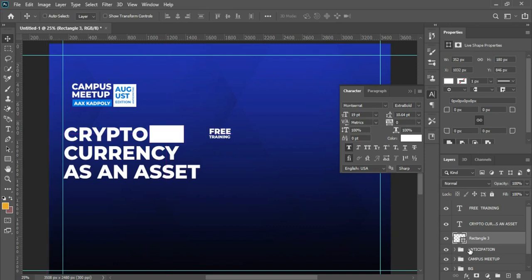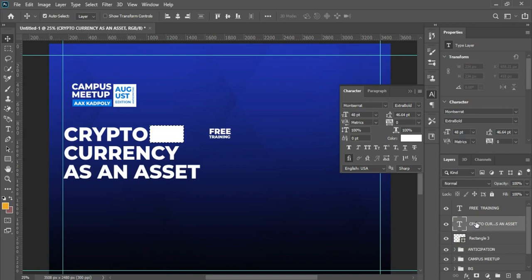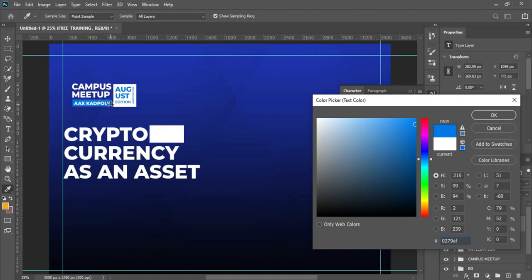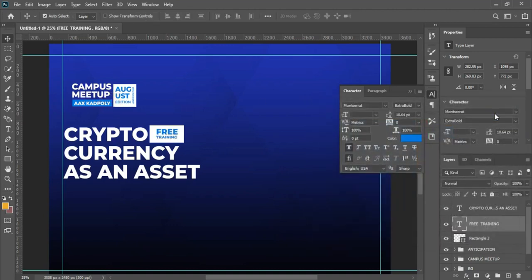So hold Control, click on my layer here, click on this layer where I have my free training. I'll drag it over here. Come over here, align horizontally and vertically to the center. Ctrl D to deselect, or click on select here and deselect. So I'll change the color to the color of my rectangle here. That is the color of my text.